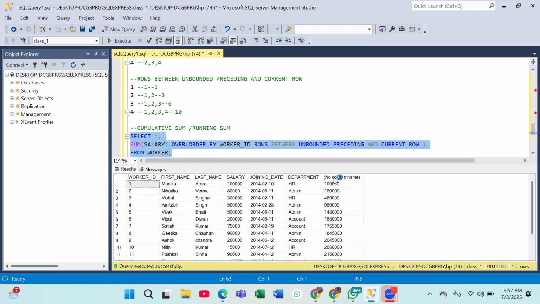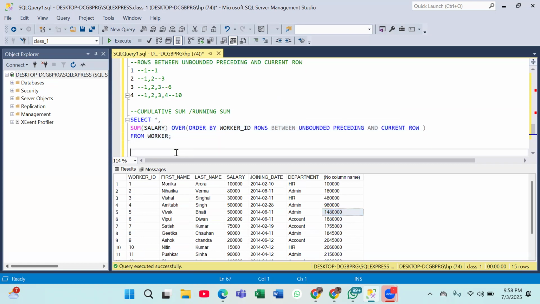So here you can see that you are getting the cumulative sum: 1000, then 18,000 will be 1000 and 80,000. Then it will be the sum of these three, then the sum of all these four. Are you able to get that? You guys can check also, it will be the same. Clear with everyone? How many of you are able to understand this?